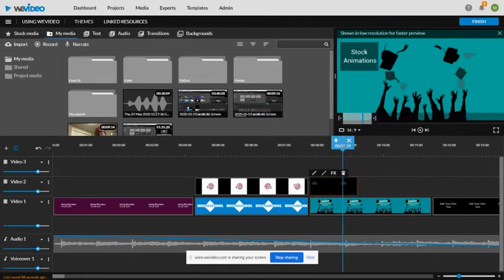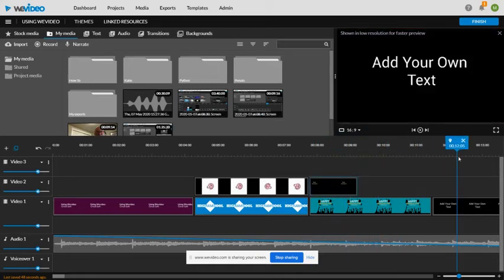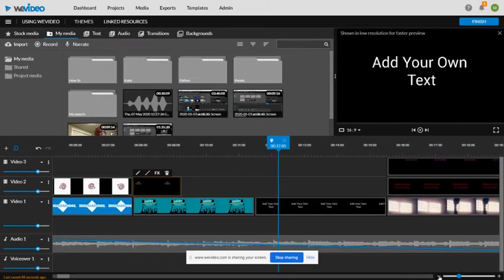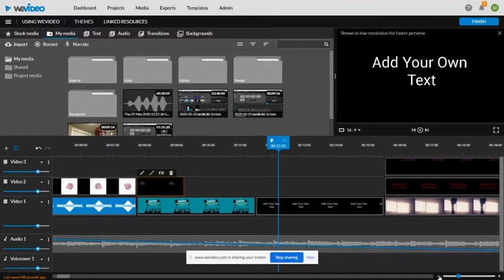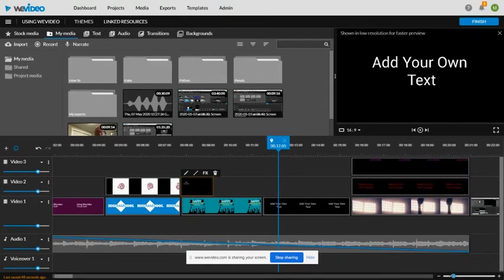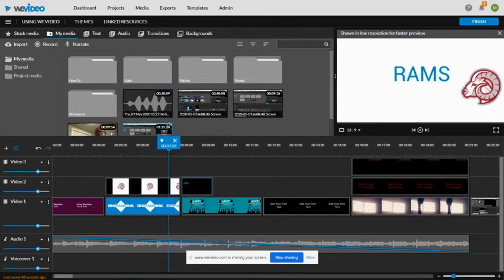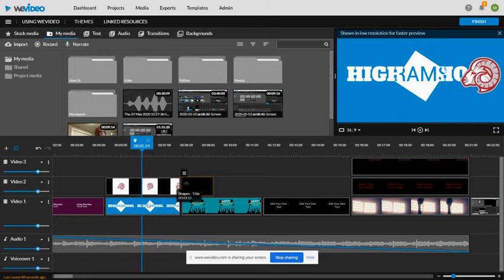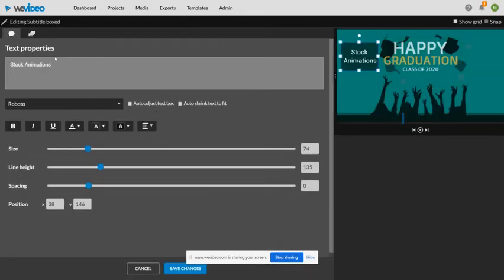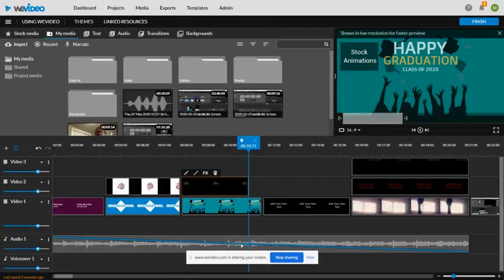The stock animation only shows up for a short time. There's the text. So let's bring our scale down a little bit. Again, how long you want your animations to be, you can change those. I'm going to put this stock. And that's just the thing that says stock animation and the caption that I put on there.